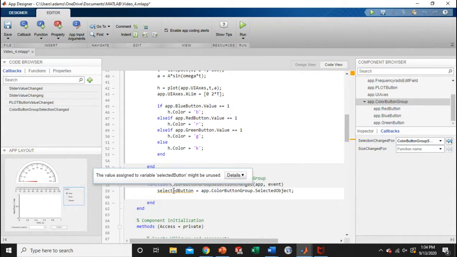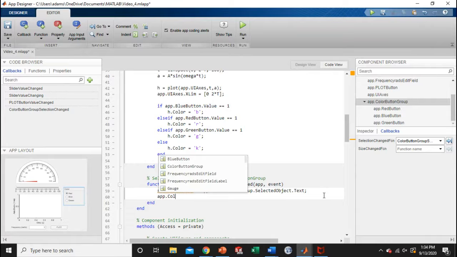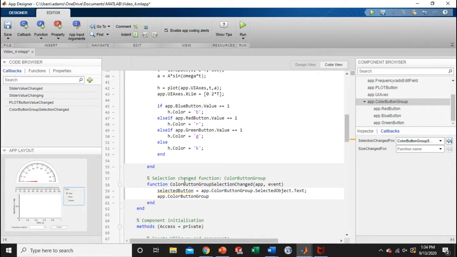And so what this is going to do is it's going to do selected button. It's going to grab the color button group selected object. And so what I can do there is do .text, because this selected object is going to have some text associated with it, and I want to grab that. So like if I were to just go down here and do app.color button group selected object, what are the classes in that? There should be a text class. It doesn't look like there is one very easily, but there is. Don't get me wrong, there is.